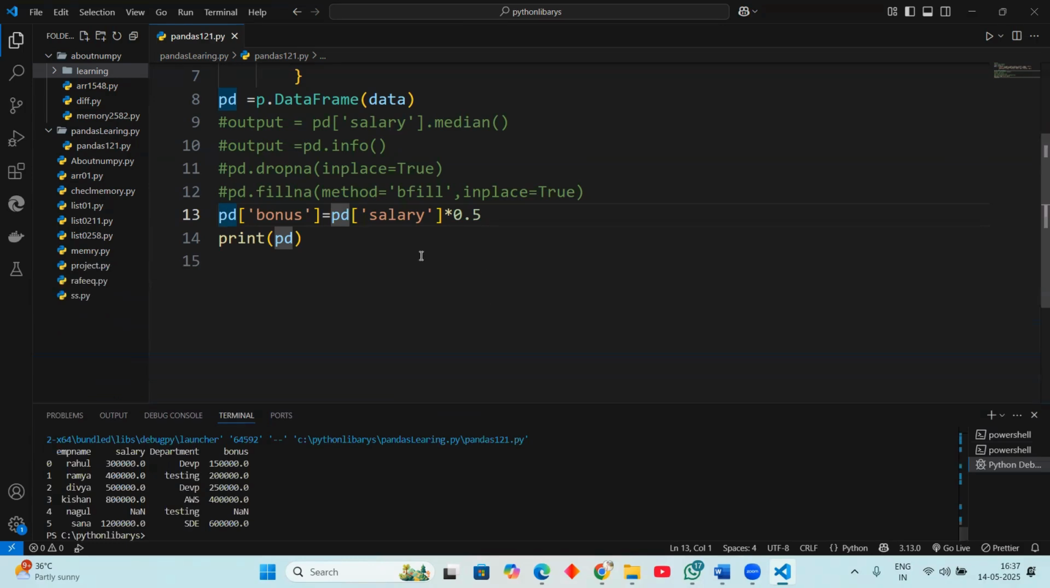Now keep it like that. Let us take another concept, one interesting concept: head and tail. Head and tail is nothing but a function of pandas. Head is the top values, and tail is the bottom values.